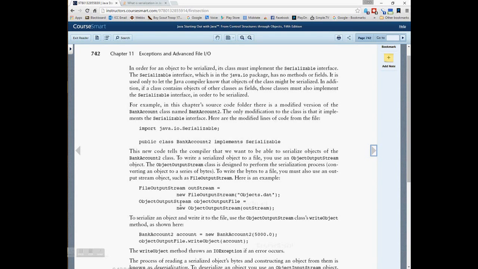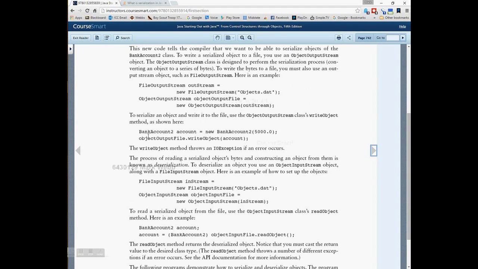Then I create an ObjectOutputStream. The output file is a new ObjectOutputStream. So again, this is the serialization process. To serialize an object or write to the file, the ObjectOutputStream class's writeObject method is shown here. So here I've got my BankAccount2. I instantiate it. The object is account, and I instantiate it as a new BankAccount with 5,000, which is a double in the constructor. The objectOutputFile.writeObject(account). The writeObject method throws an IOException if an error occurs.